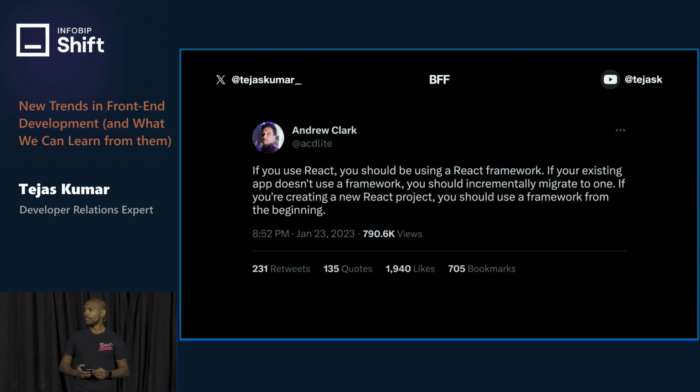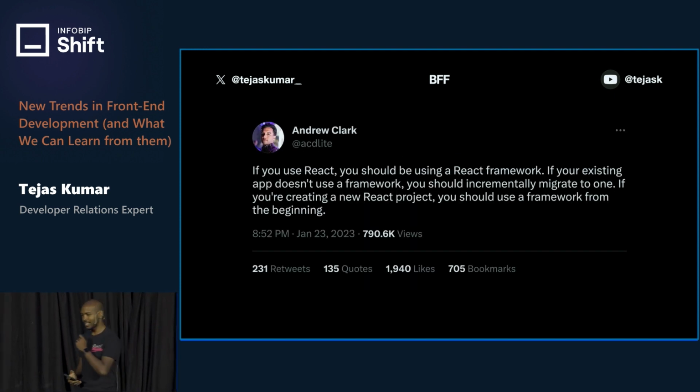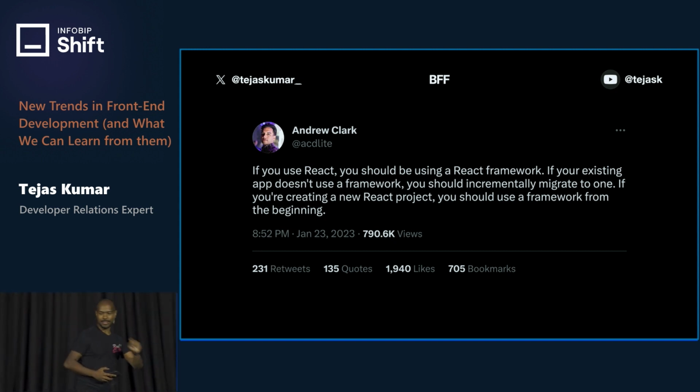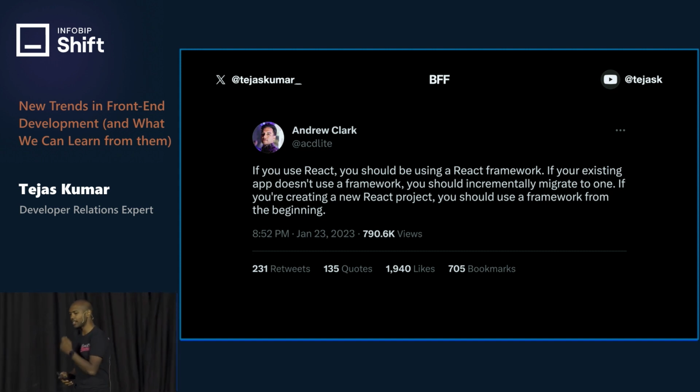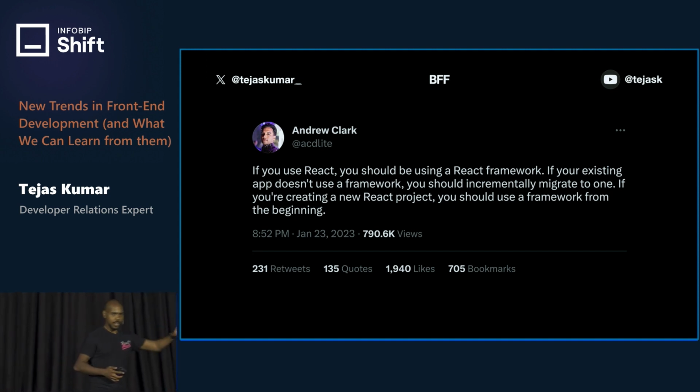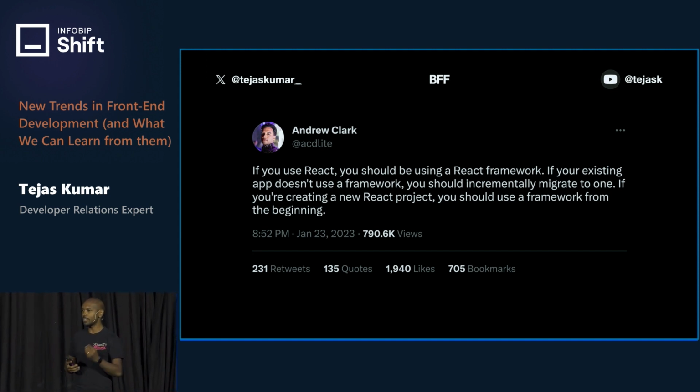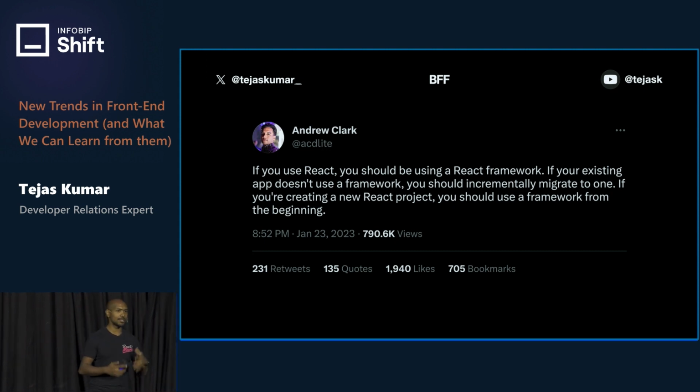The core team of React, Andrew Clark at Vercel, says if you use React, you should be using a React framework. If your existing app doesn't use a framework, you should incrementally migrate to one. If you're creating a new React project, you should use a framework from the beginning. Okay? I hear this, and I ask why. And the answer to this question is the BFF. It's those benefits that you get.